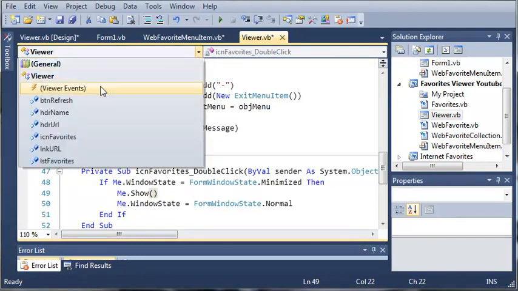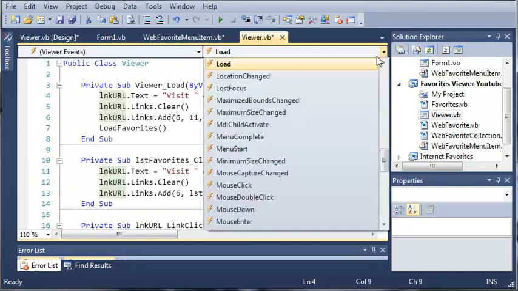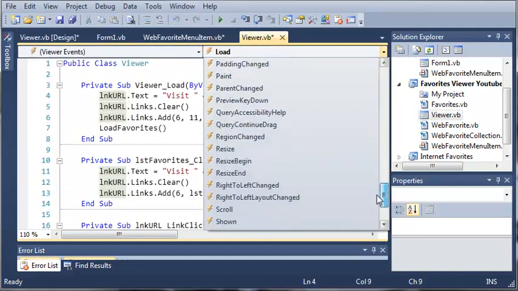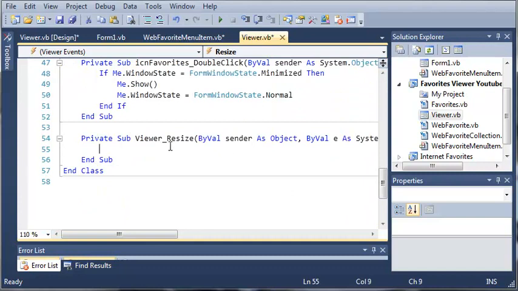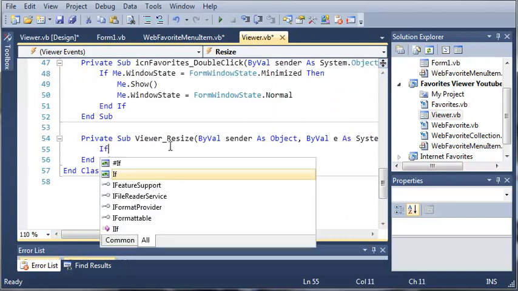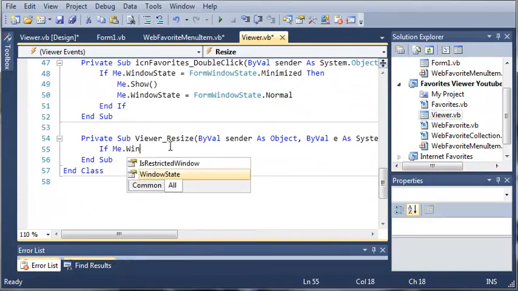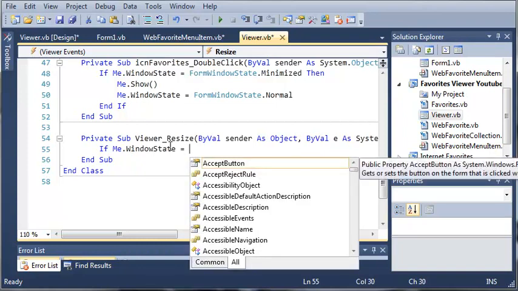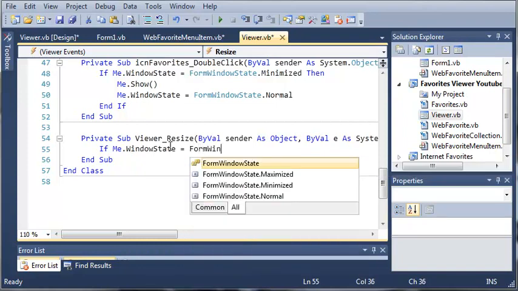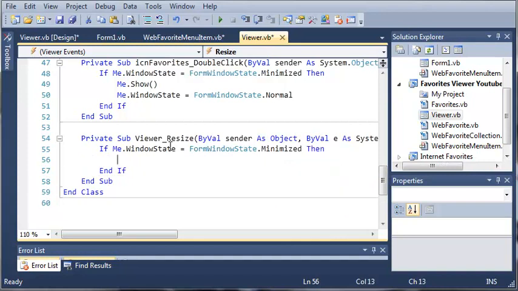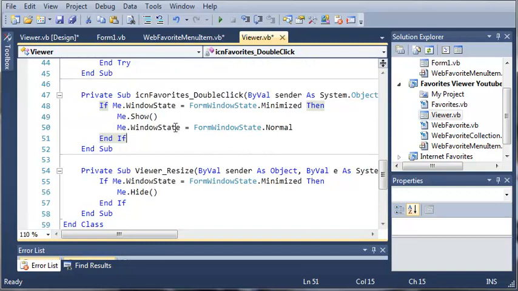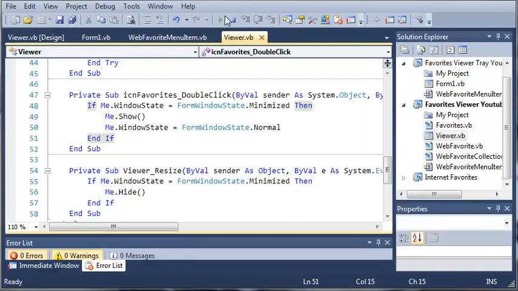So we'll go to our viewer events and we will find resize. So if they resize it, let's use an if statement. So if me.windowstate is equal to form windowstate.minimized, then we'll just type me.hide. So when they double click on the icon favorites, it'll show it if it's hidden, and then when they minimize it, it's going to hide it. So let's go ahead and run this, and hopefully we won't get any errors.